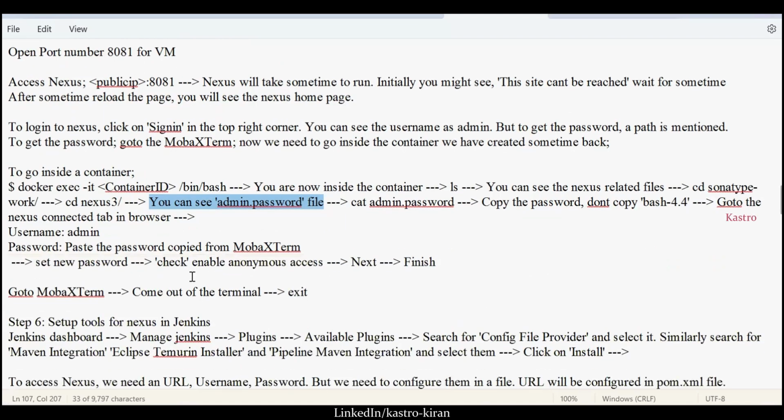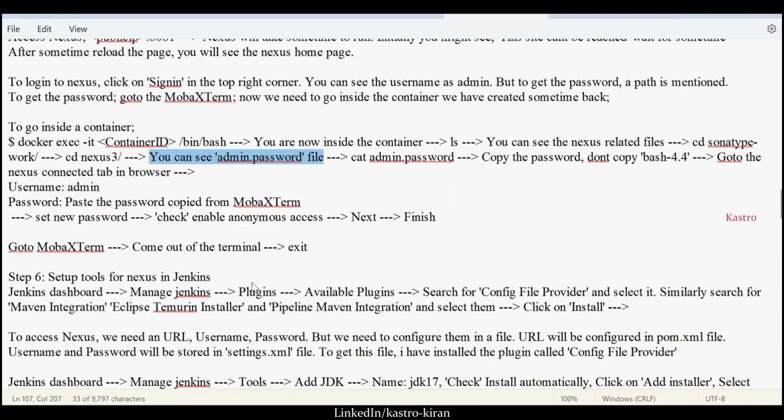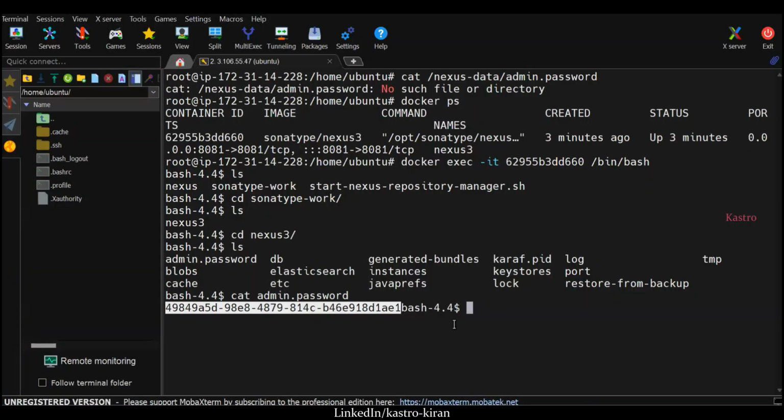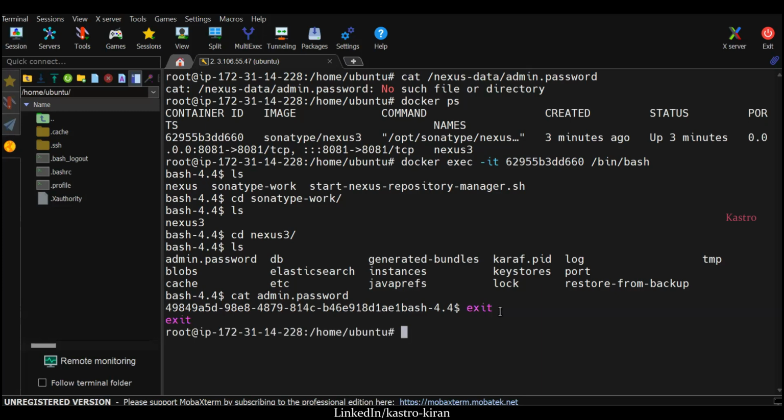Right. Now, the next thing is we need to set up some tools for Nexus in Jenkins. We need to install some tools in Jenkins. So before that, let me come out of the container. If you want to come out of the Docker container, just type exit and press enter. Now you are outside of the container. If you do pwd, you can see /home/ubuntu. Let me clear the screen.